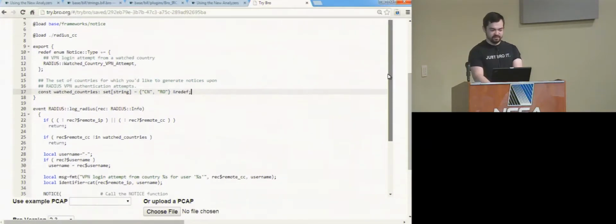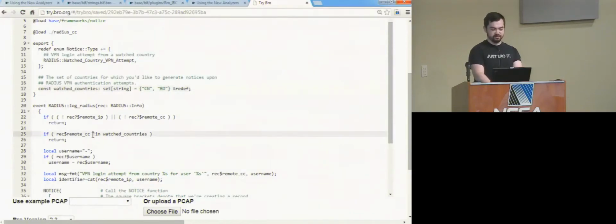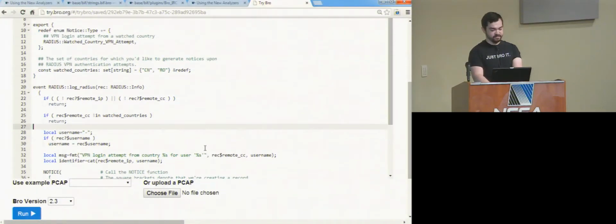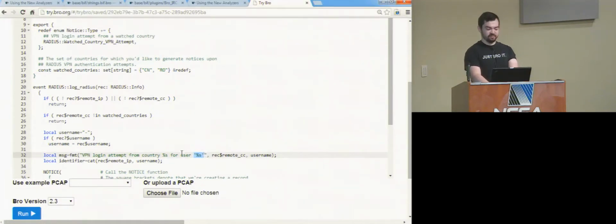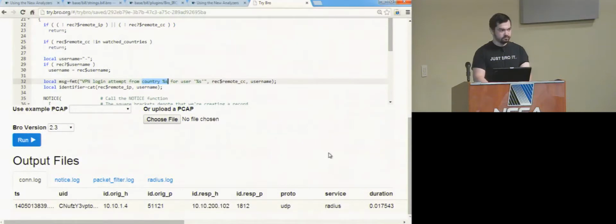And then just essentially changing this logic a little bit in that now we're checking to see if the remote country code is in our list of watch countries. And then I think the only other change was that now we need to include an actual string for what country they're coming from as opposed to just hard coding it as Romania. The compare for the IP address.